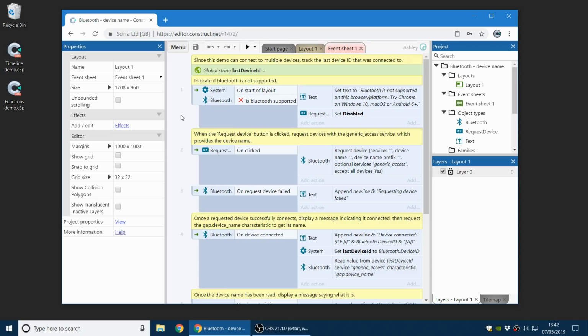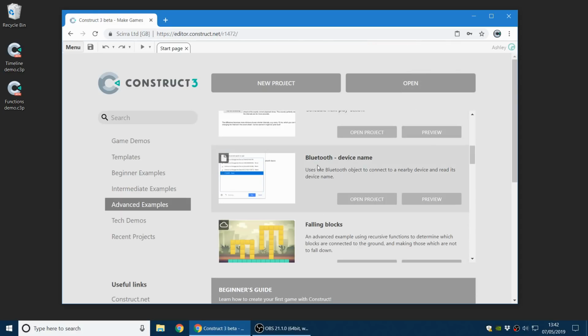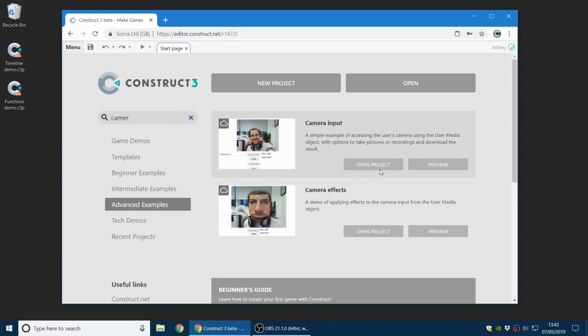So this should be of interest to hobbyists or tinkerers, or maybe in education if you have robots or devices you want to be able to control. So have a look at that. We've also updated some existing examples to take advantage of new features. The camera input example now supports using the game recorder object to record a video from your camera and microphone. So that's a nice new feature to play with.